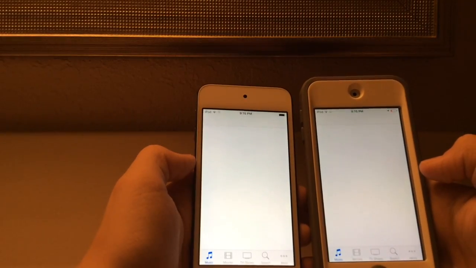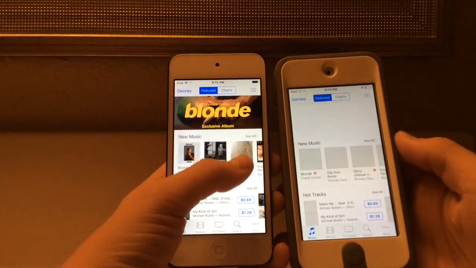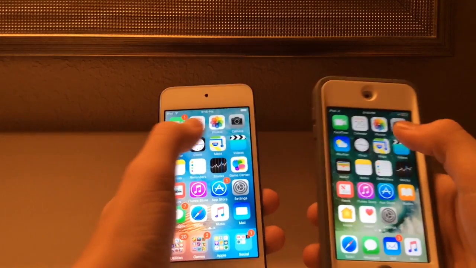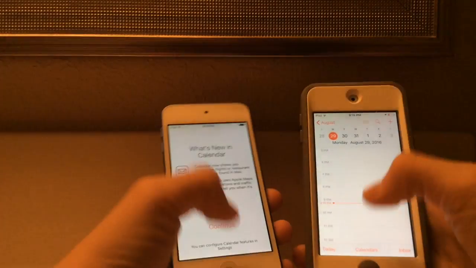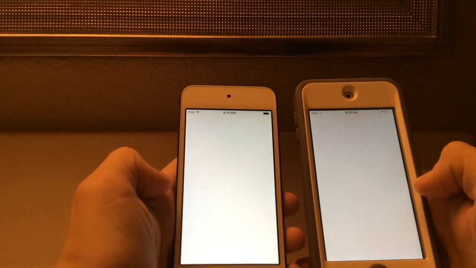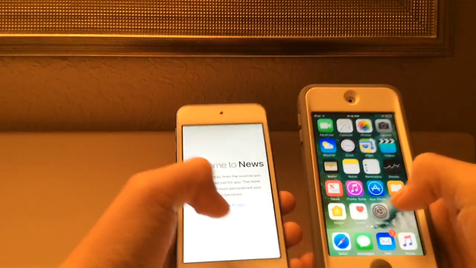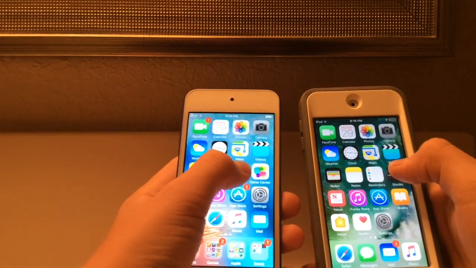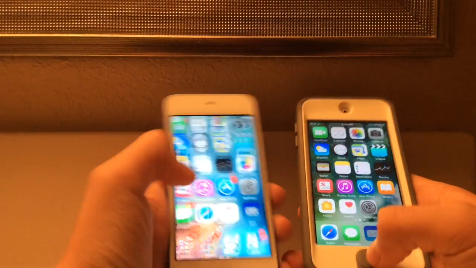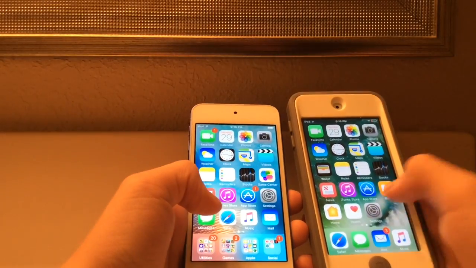iTunes. I think part of the reason these are loading faster is just because of how much faster the animations are. Okay, as you can see here, we did get an iOS 9 win. Let's try calendar. iOS 10. News. Those are about the same. Let's try stocks. About the same. Mail. About the same. So we are seeing some performance increases.